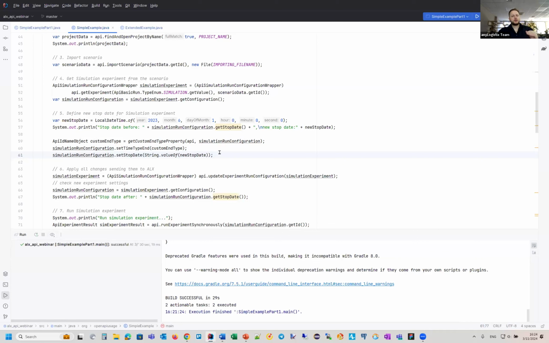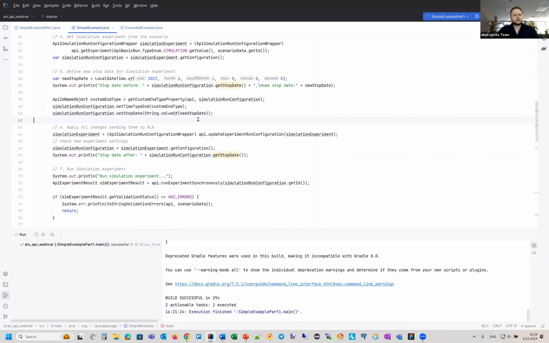After I finish defining all the fields, all the properties of the running configuration, I need to notify anyLogistix that we have updated something because we work locally and anyLogistix server knows nothing about our changes. We use update experiment run configuration function and send there our updated simulation experiment. After that, let's check that all settings were applied.